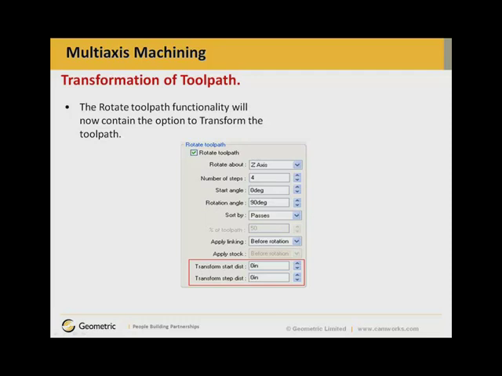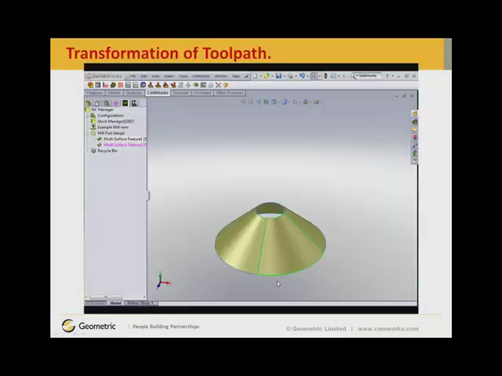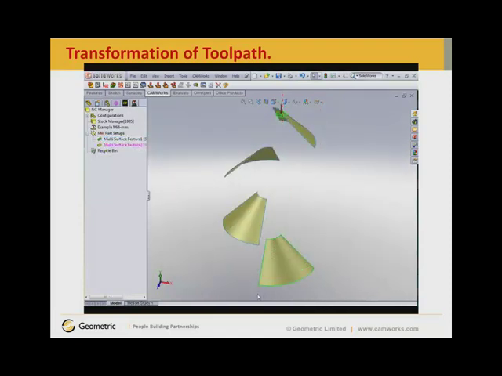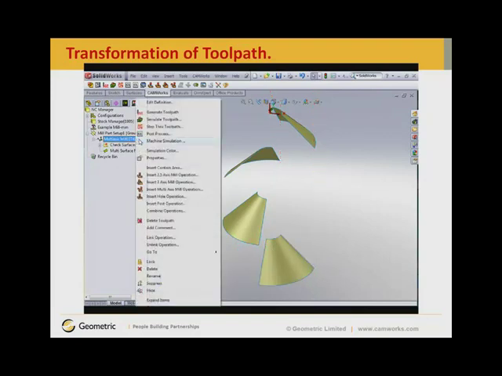So let's demonstrate this with the help of an example file. In this example, the surfaces are rotated along an axis, and you have the multi-axis toolpath generated on one feature, and it can be rotated along an axis. But what if the toolpath needs to be rotated along an axis as well as transformed? Well, we'll use this new option.